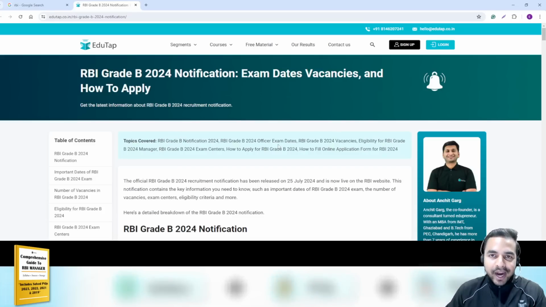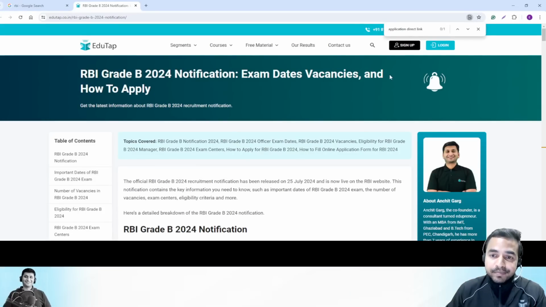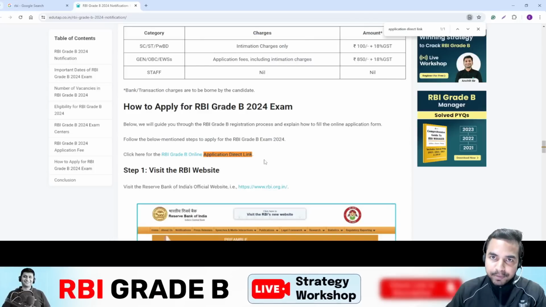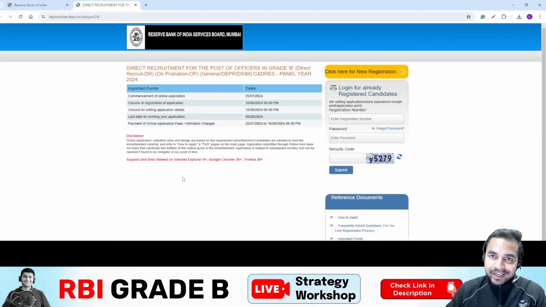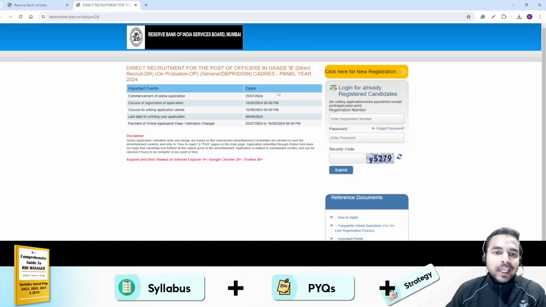Apart from that, when you do Control F and search for application direct link, when you click on enter, you will be redirected to this part of the page, which says click here for the RBI Grade B online application direct link. When you click on this link, it will once again redirect you to this registration page. So you can definitely eliminate some of the steps by just directly clicking on the link given in the description of this particular session, right?